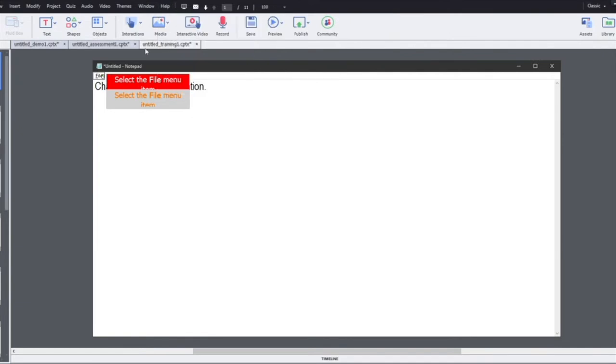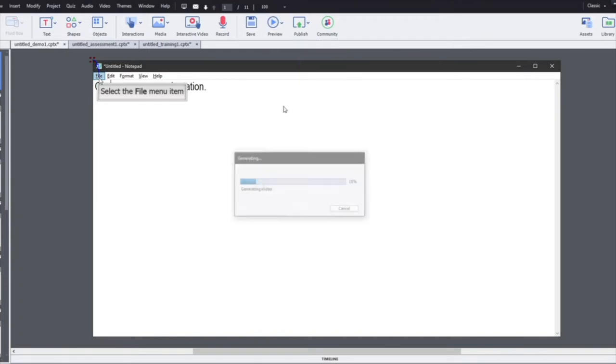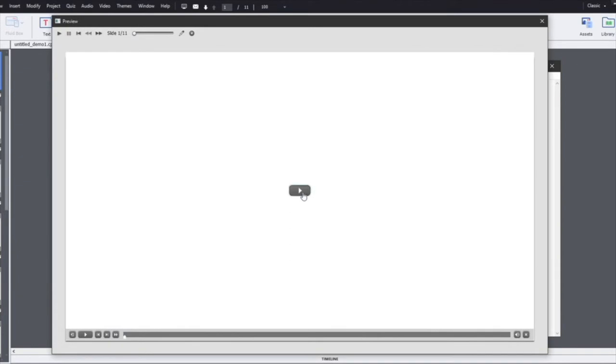All right. So I've got three projects open on my computer. A training one, an assessment one, and a demo one. And you can see I can switch between them by clicking their tab with my mouse here. So on the demo one, switch to the demo one if you're following along with me. And I'm going to go to the preview tool and choose project. Let it generate its preview. Going to click the autoplay icon.